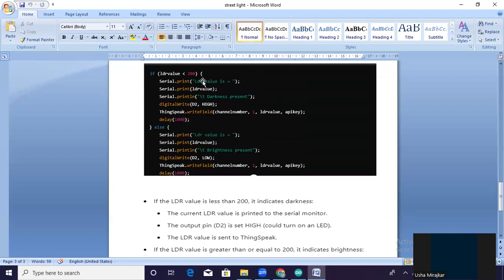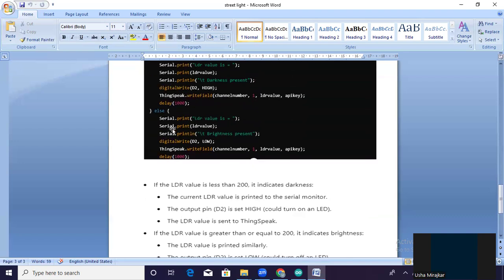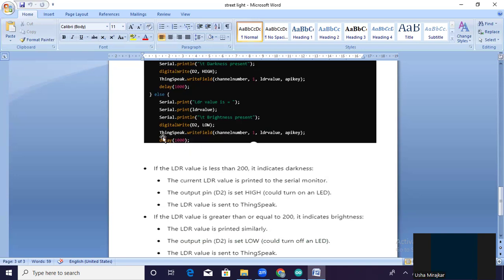Again, if this is not true, that is, the value is not less than 200, then print the LDR value, whatever the value is, and declare that brightness is present. Brightness means the lamp should be off. Therefore, send a low signal to pin D2 where the LED is connected, and send the LDR value to the ThingSpeak cloud through the write API key, that authentication code.